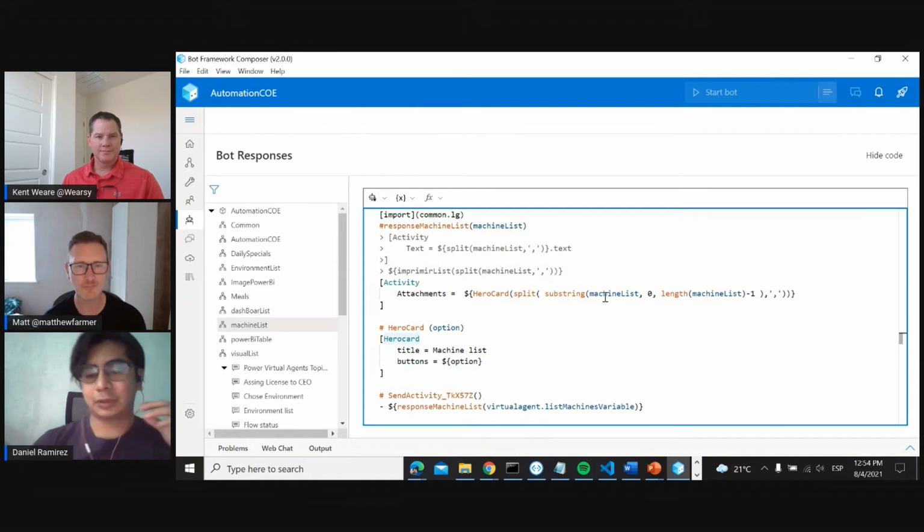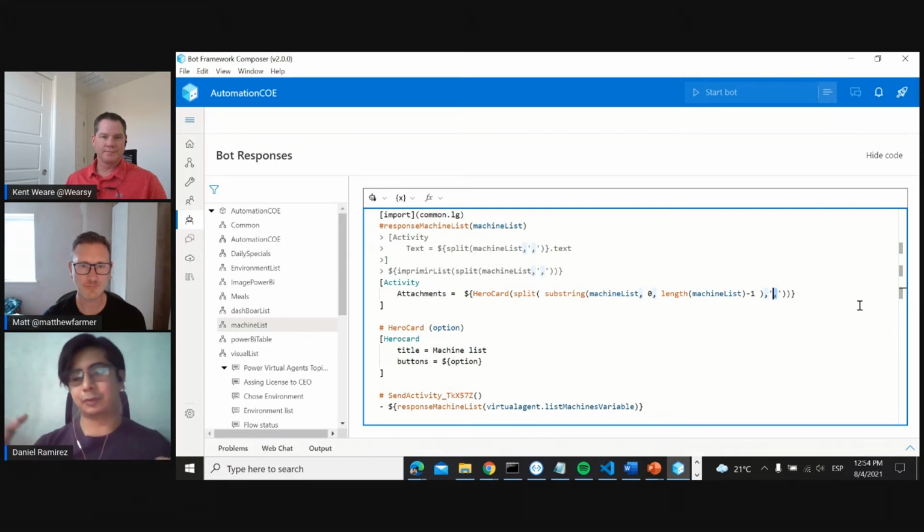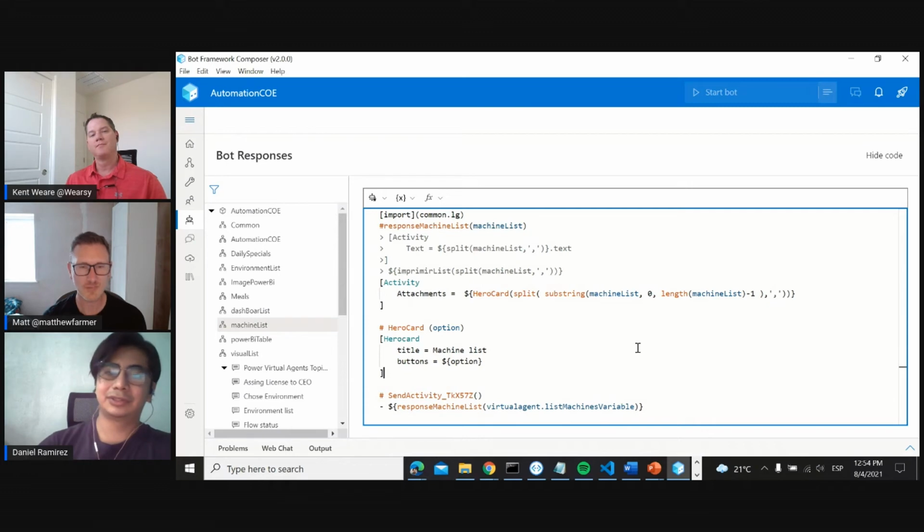So I just get a long string, create a substring, and split this string by commas and send an array with this string and show it in a hero card as buttons. So fantastic. Yeah, that's the process.